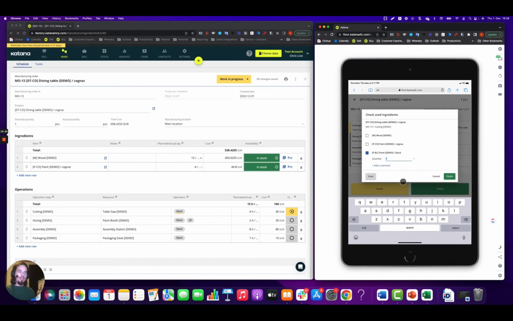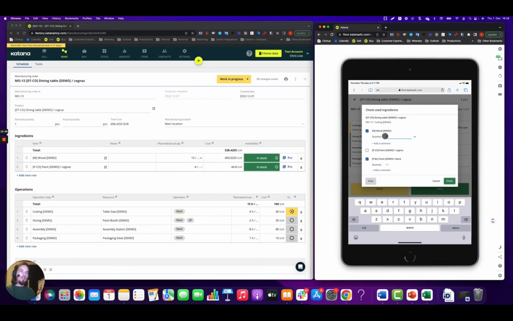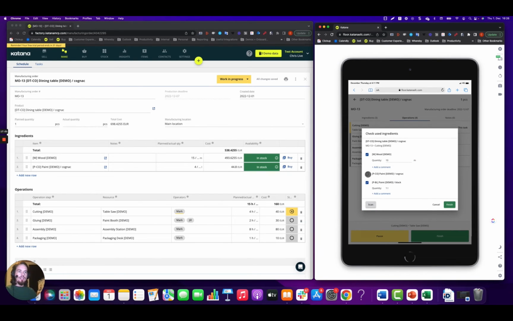I'll go ahead and clear the black paint off the list so we don't have to worry about it. And I'll choose the wood. So for wood, let's say we consumed an expected 15 meters, but we may have consumed, let's say, 10 meters of wood, and didn't consume any cognac paint, but we consumed the black paint for whatever reason.